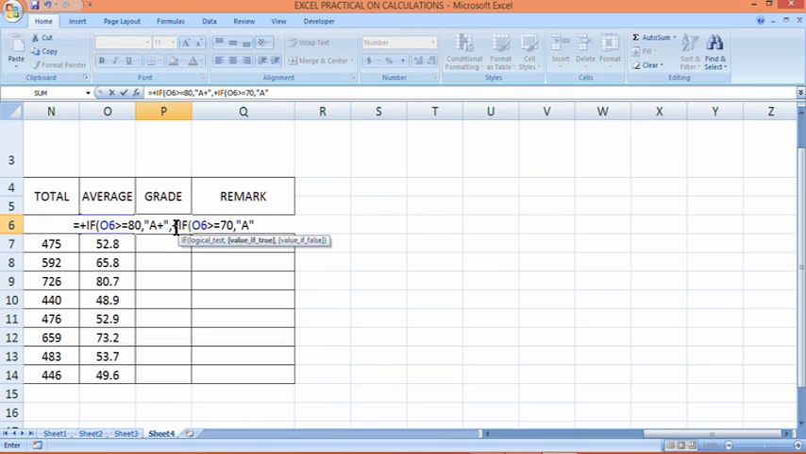Please take note that once you enter O6 greater than or equal to and then put the value, you enter a comma before you enter what you tell Excel to display, and after that you also enter a comma again to start another logic that you want to tell Excel to use. Please take note of all these things, because if either the comma or the quotation mark is missing, you will not have the accurate answer.